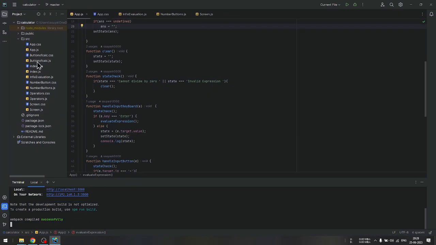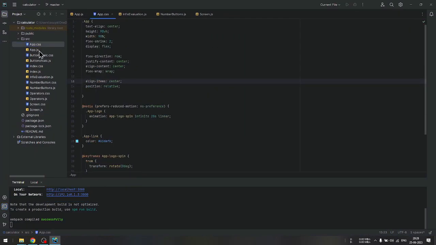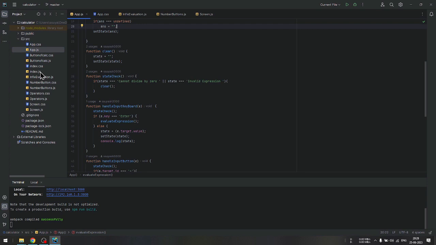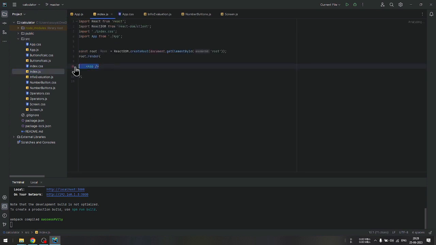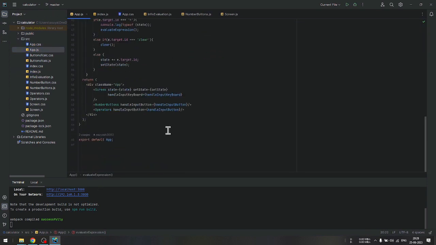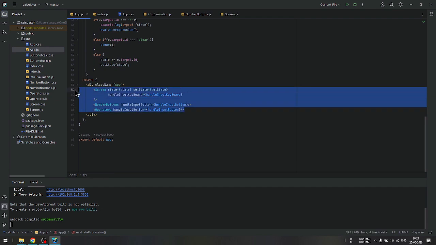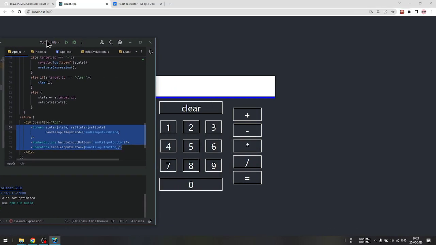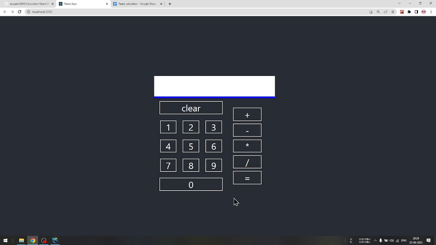So here's the code. So here's the app component. Basically the app starts from index.js, where we are rendering the app component. Inside the app component, we are rendering three components: screen, number buttons, and the operator section. Like this is the screen of the calculator, then the number buttons, and then the operators in the calculator.